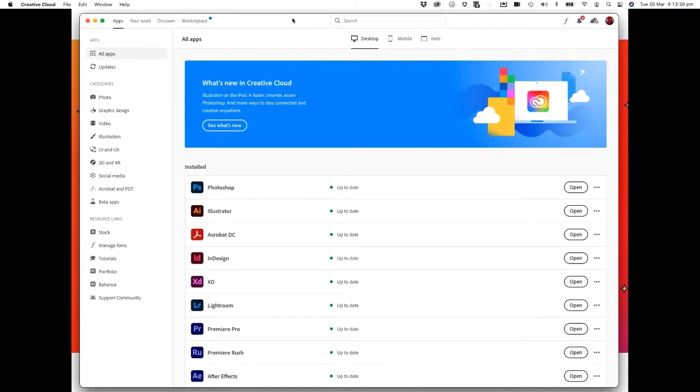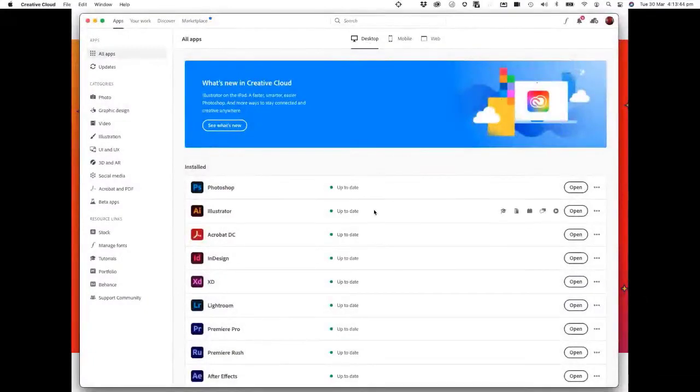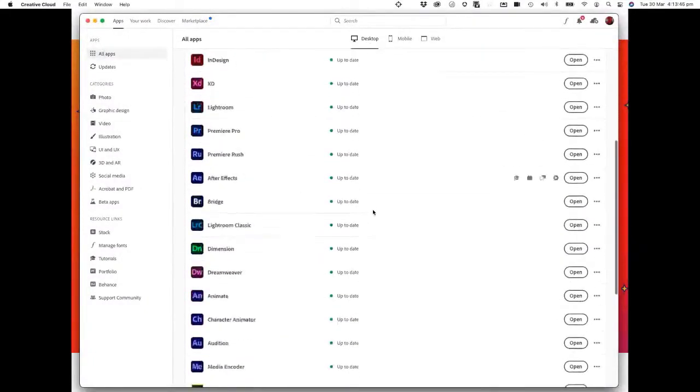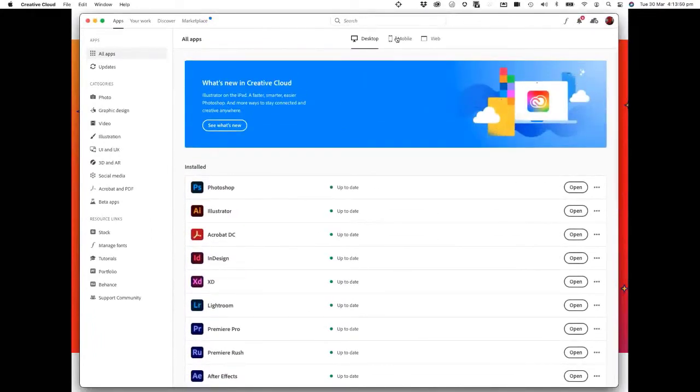And if you do, then notice at the top center, there are 3 buttons. One's called desktop, one's called mobile, one's called web. By default, it goes to desktop, and you see all the desktop apps that are available, and notice that Spark is not one of them because it is not a desktop app as such.